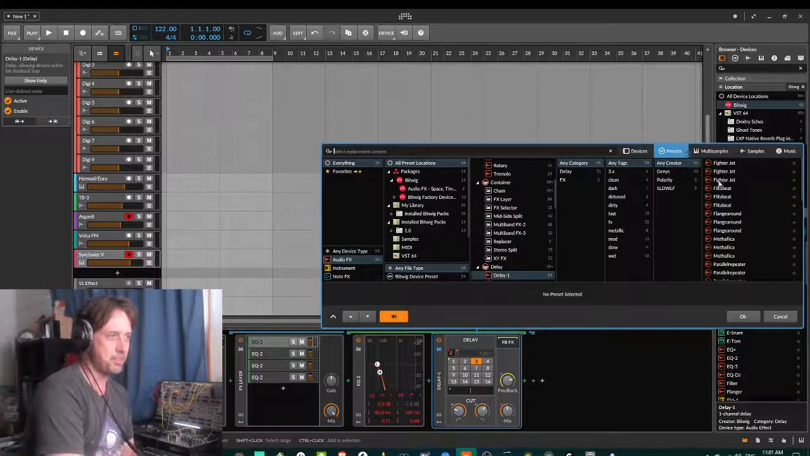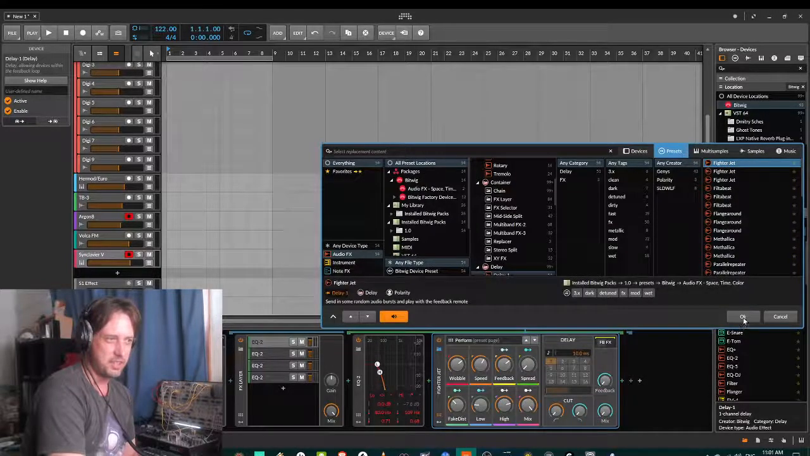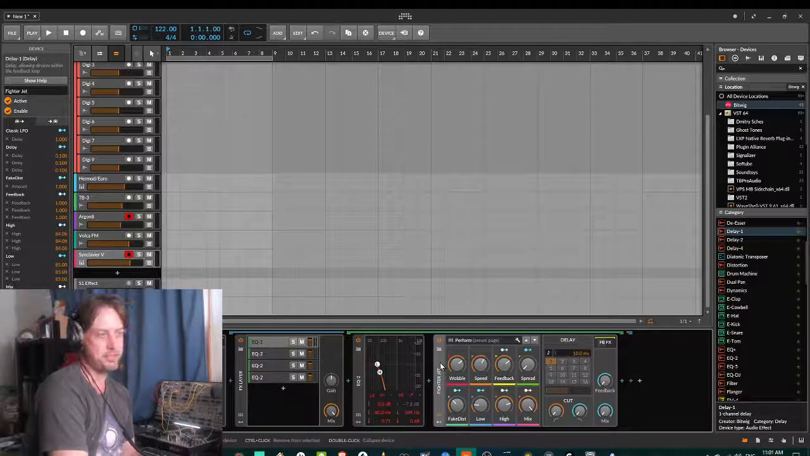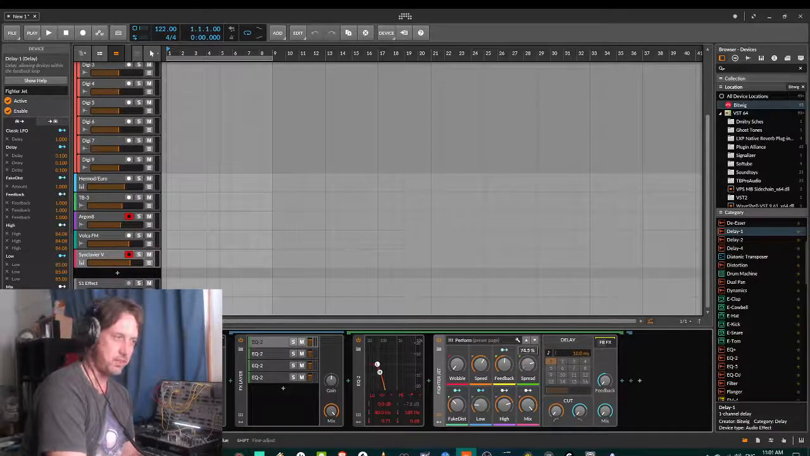So there are some good presets built in with Bitwig Studio. This fighter jet preset is a good preset for getting stereo width, and you probably just need to tweak some of these macros in order to get that suited. Like turn up that spread amount, obviously.